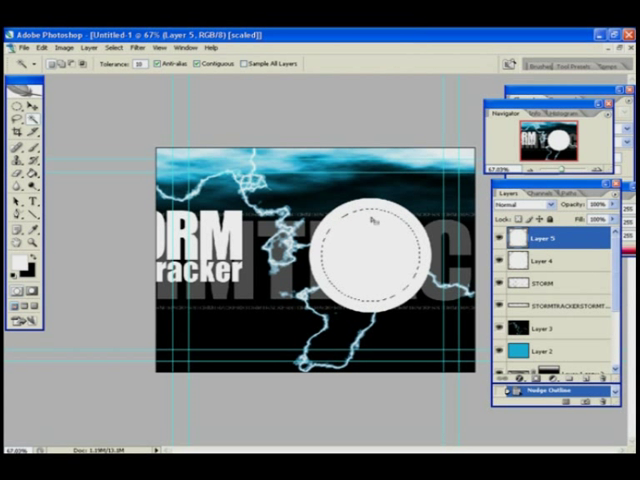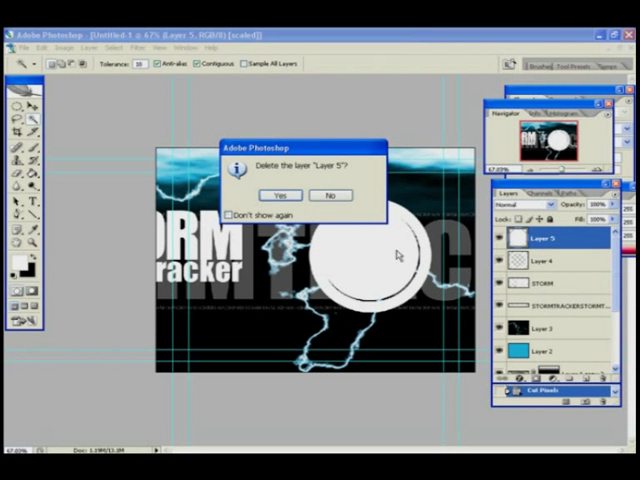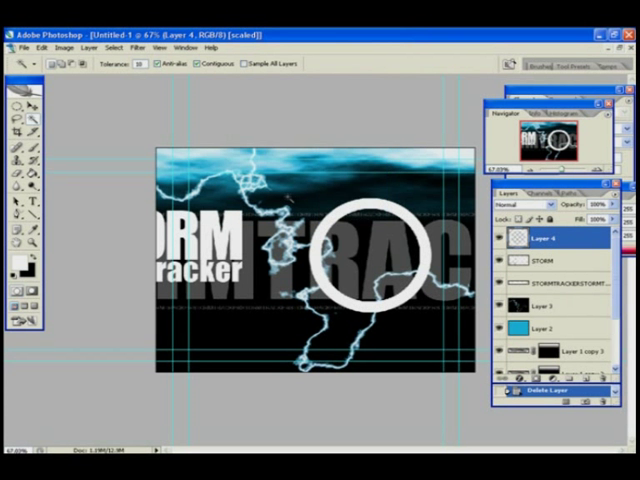So, the circle is now highlighted. It's in position. And I'm on the top layer of those two circles. I now select the bottom layer of those two circles, hold down Ctrl and X, which cuts it, go to the top layer and delete it. Okay, so there we go.